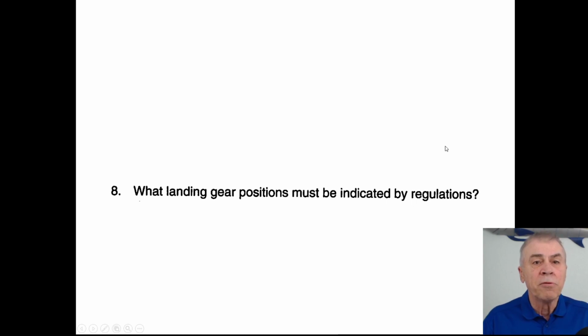What landing gear positions must be indicated by regulations? So the landing gear positions, we certainly know that when it is down and locked. How about up and locked? And then how about in transit? Most will kind of tell you all three, but what do the regulations require? Certainly down and locked.